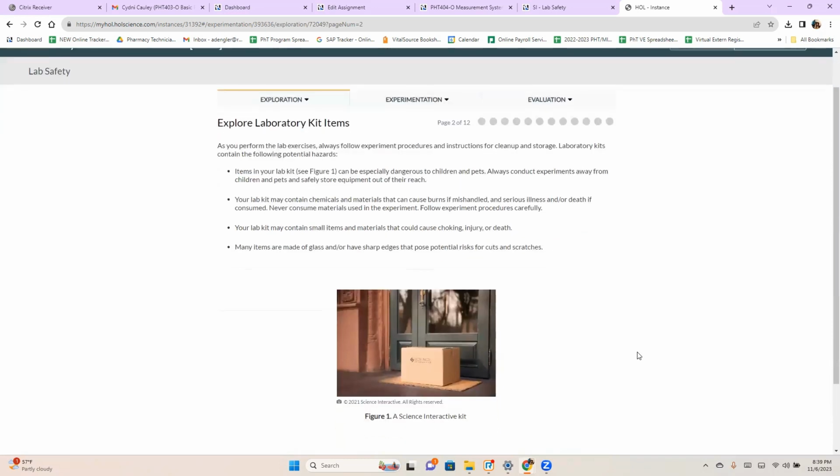All right. So as you perform the lab exercises, always follow experiment procedures and instructions for cleanup and storage. Items in your lab kit can be especially dangerous to children and pets. Always conduct experiments away from children and pets and safely store equipment out of their reach. Your lab kit may contain chemicals and formulas that can cause burns if mishandled and serious illness and or death if consumed. Never consume materials used in the experiment.